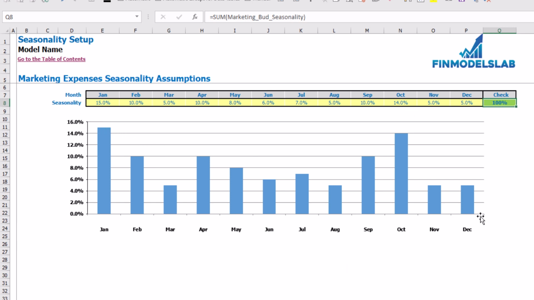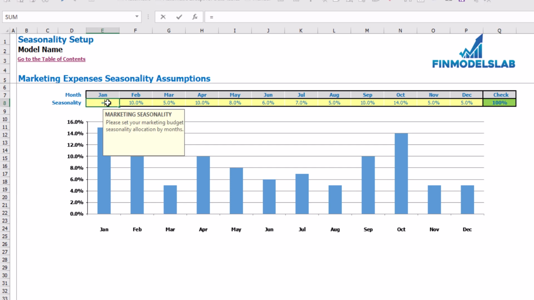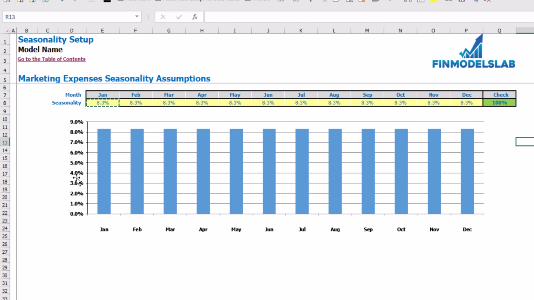You may see also the chart below with the graphical explanation of how your marketing expenses are broken down by months. If you don't really need the seasonality for marketing expenses, you can just put 1 divided by 12, copy this across all the months, and you will see that your marketing expenses now is flat. So no changes across the months, just equal amounts each month.